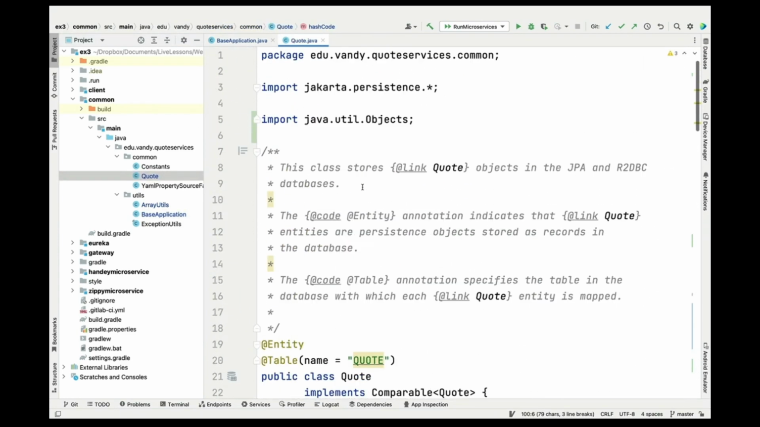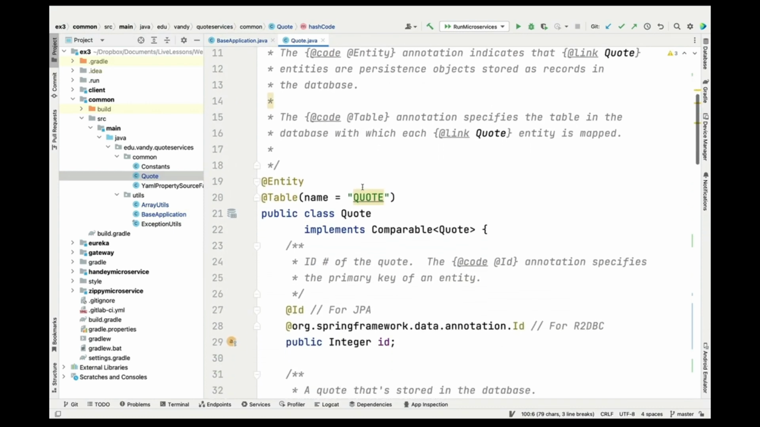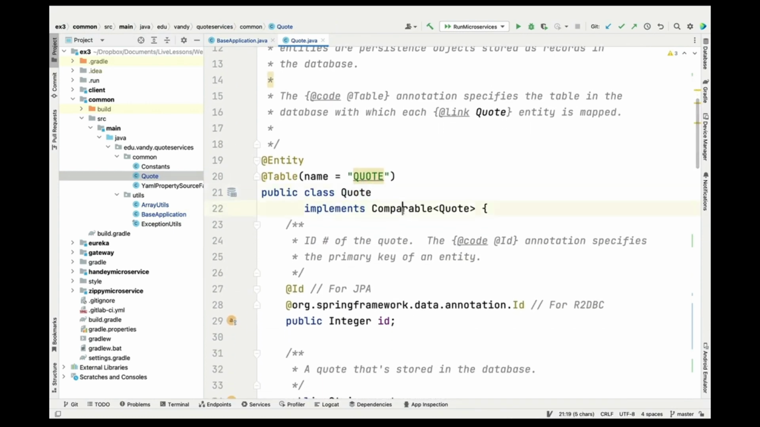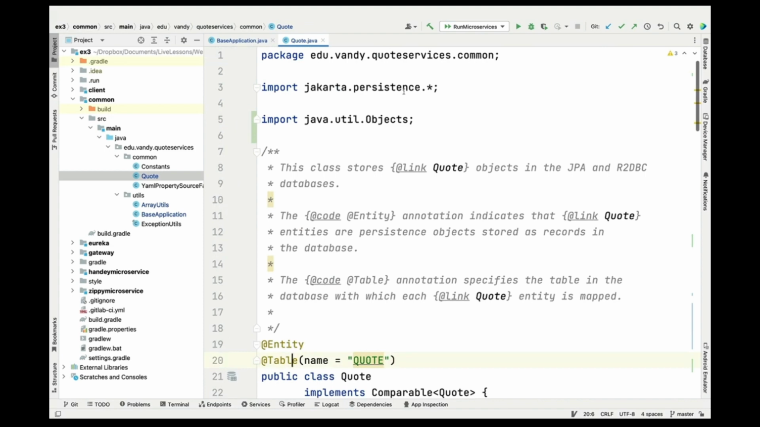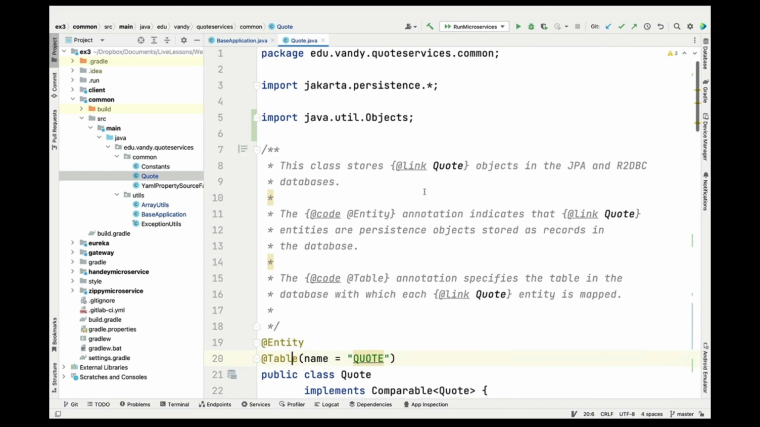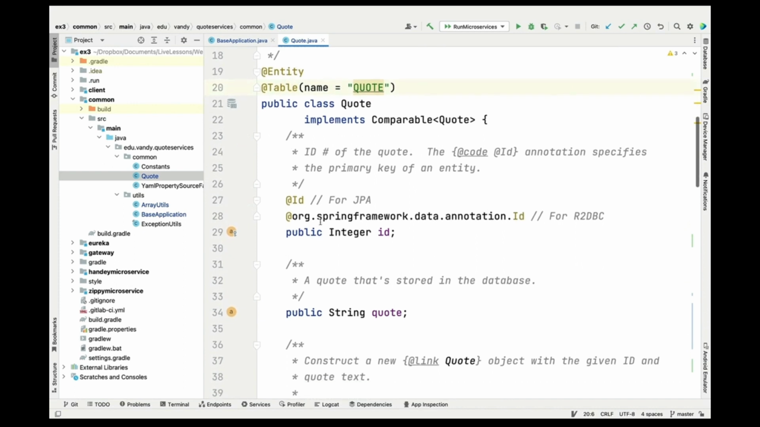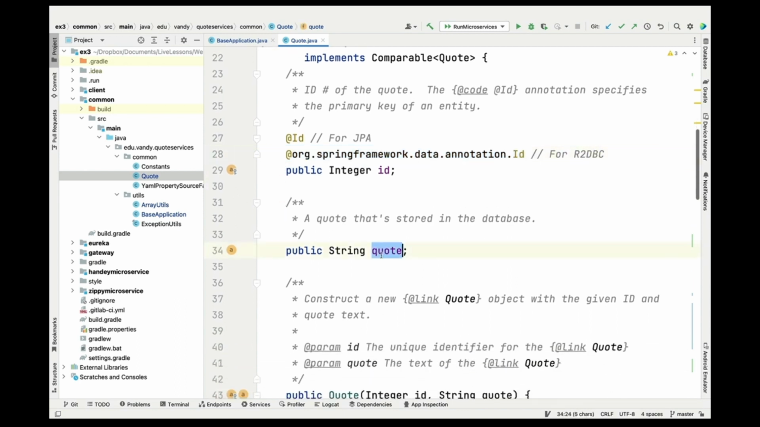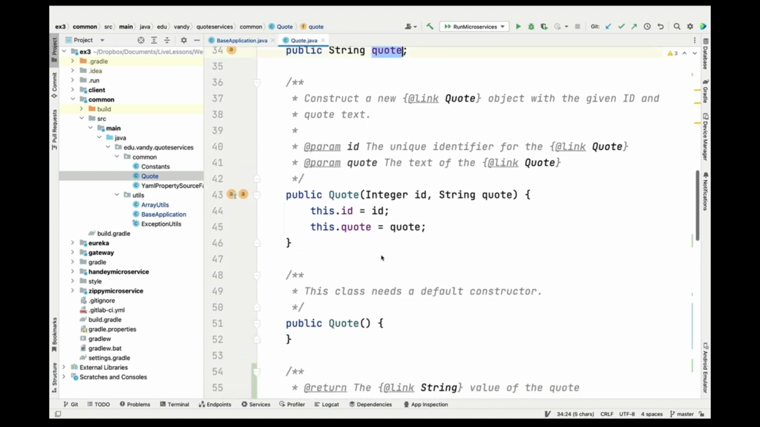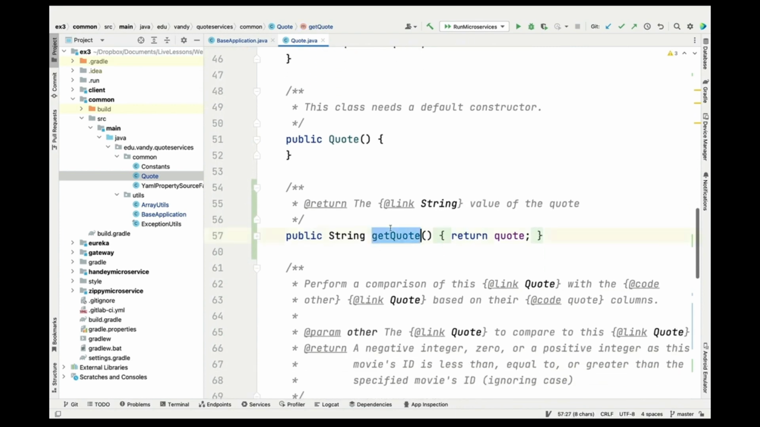We've looked at this before too, so I'm not going to spend much time on this. It just says that class Quote implements the Comparable interface. It's an entity. It's a table. We've got these annotations. You can see up here that we import the Jakarta persistence ID annotation here, and then we go ahead and provide this one with a full path because otherwise there'd be a conflict. So we have an integer ID, we have a quote that's the string, we have a constructor, and then we have a getQuote method, and that's used for some of the calls later in order to be able to get the string value of a quote.